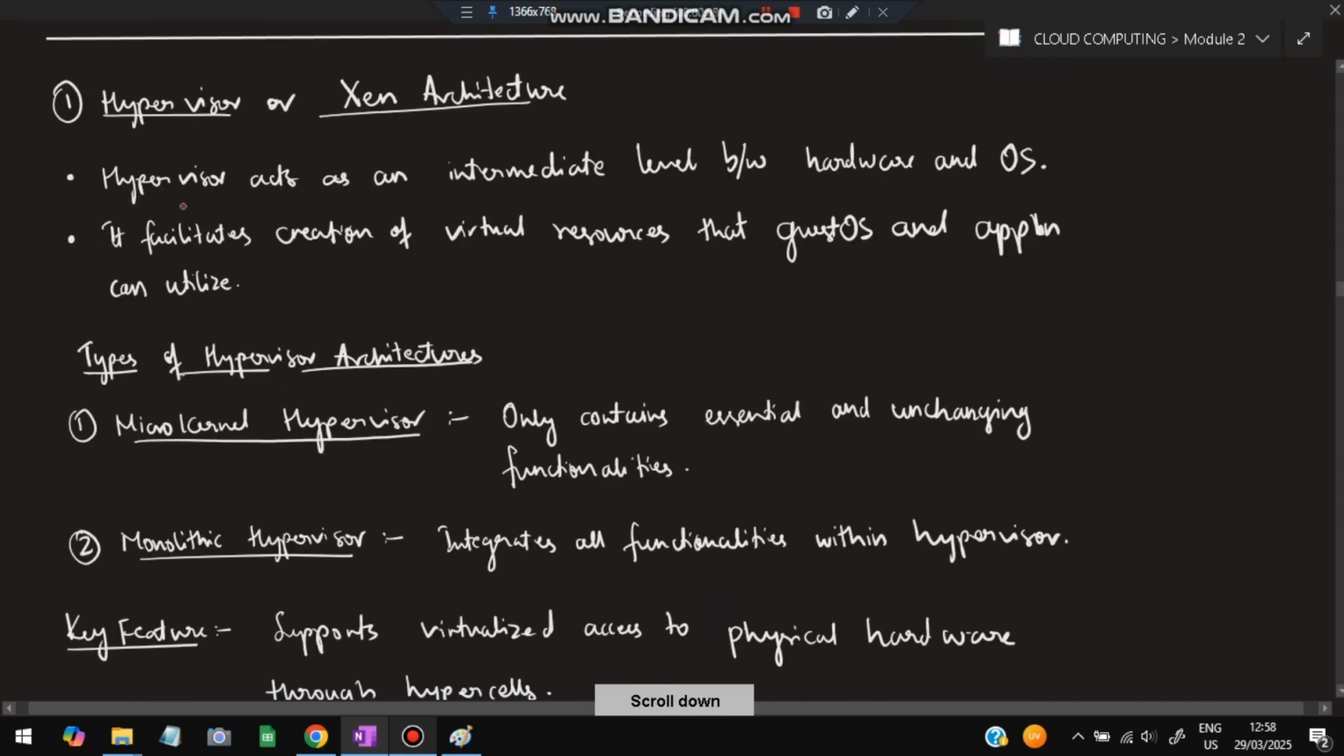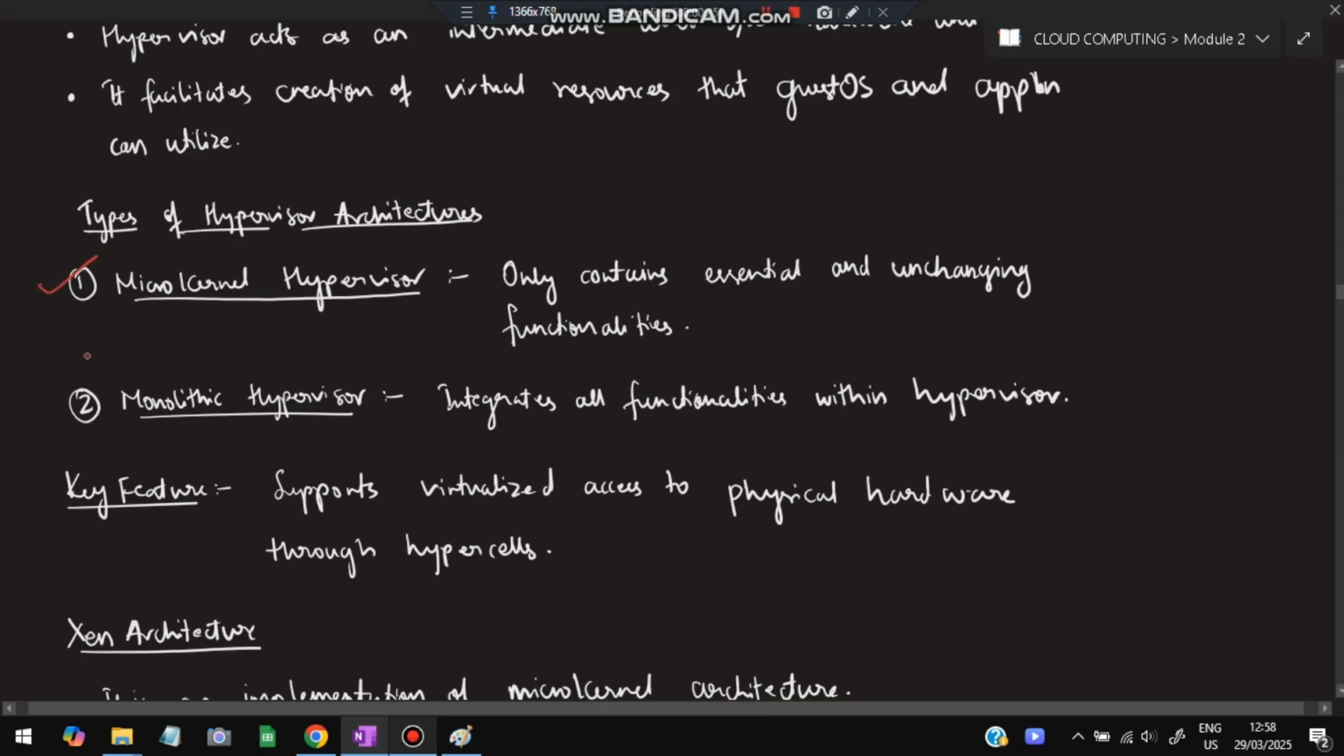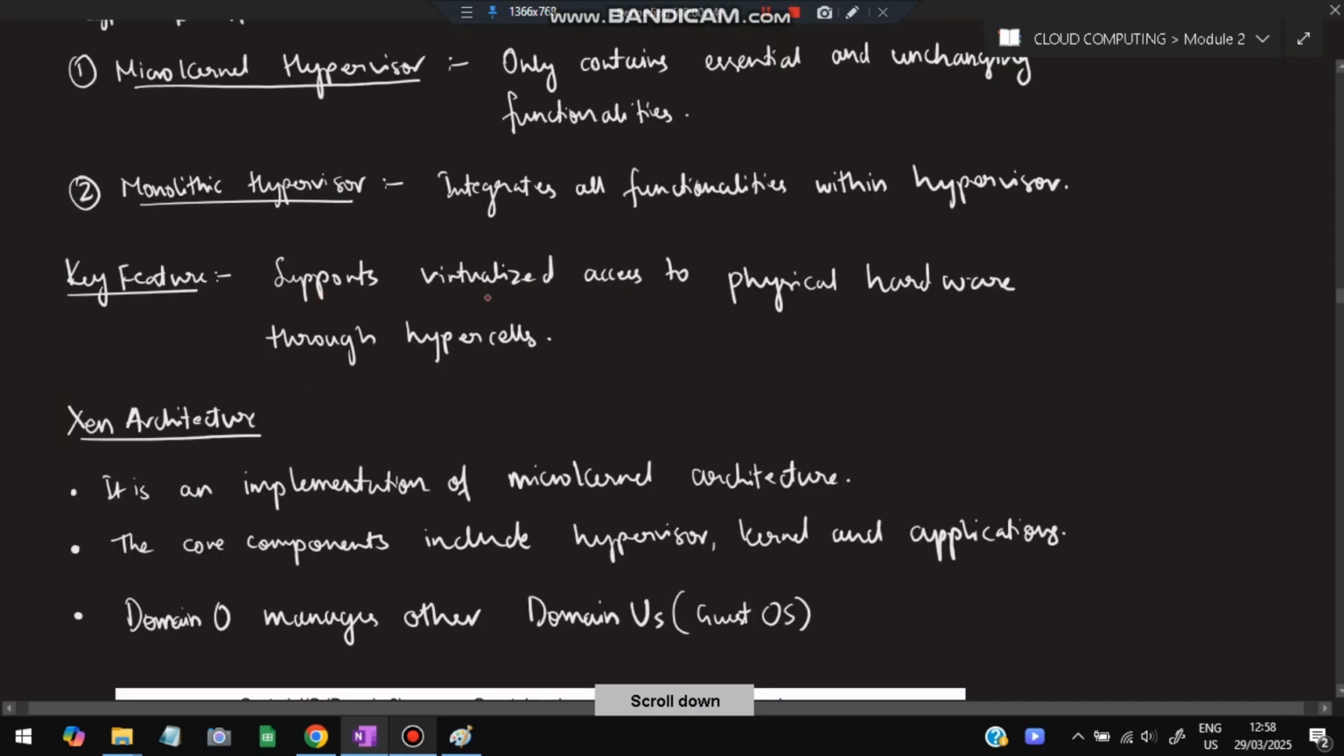What is a hypervisor? It acts as an intermediate between the hardware and the OS. Operating system is there, hardware is there. In between what we have? The VMM or the hypervisor. What it does is facilitate the actions between these two. It facilitates the creation of virtual resources that the guest OS and the application can utilize. There are two types: microkernel and monolithic. Microkernel is related to only the essential and unchanging functionalities. Monolithic integrates all functionalities. Key features: supports virtualized access to physical hardware through hypercalls.